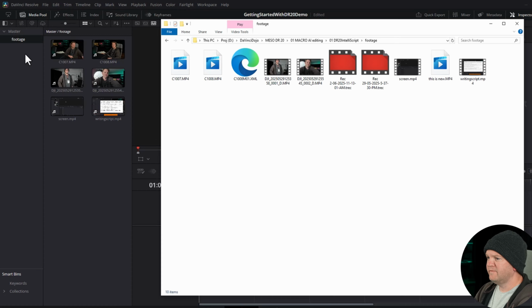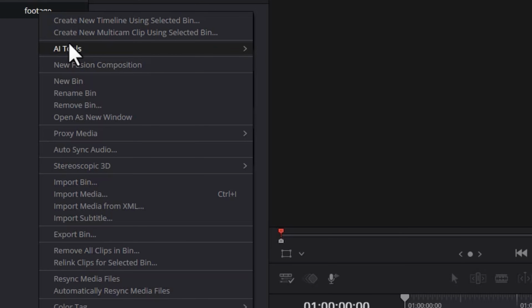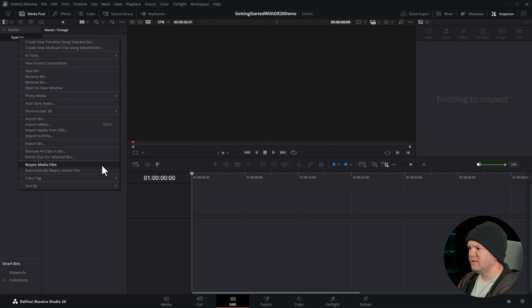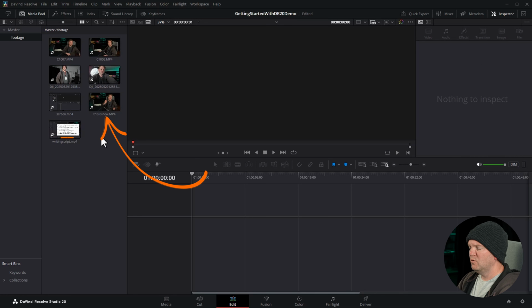You can come back to DaVinci Resolve, right click on the folder or the bin, come down here and choose Resync Media Files. Click this and now we've got our new thisisnew.mp4 automatically updated and added to this bin.